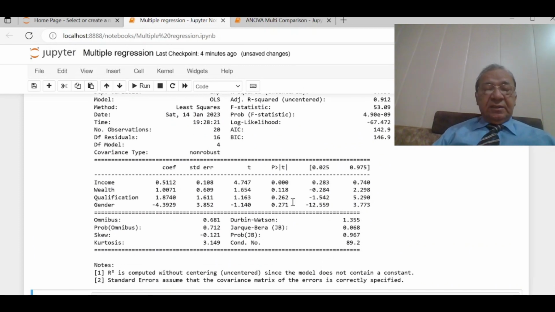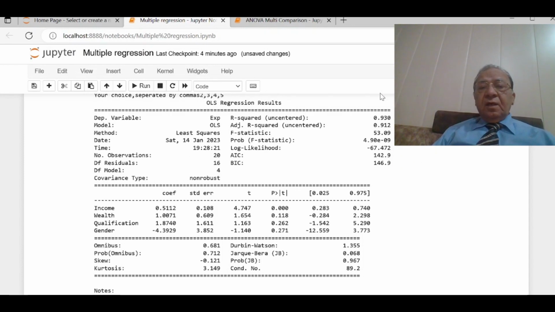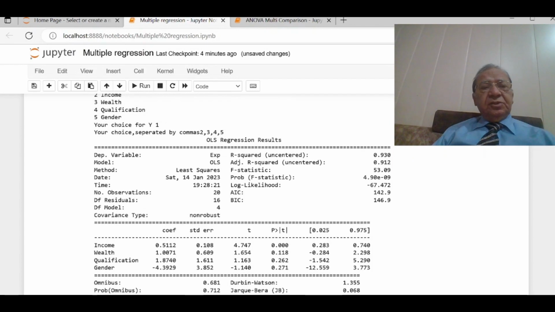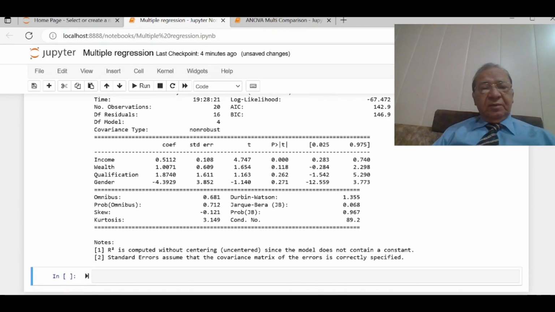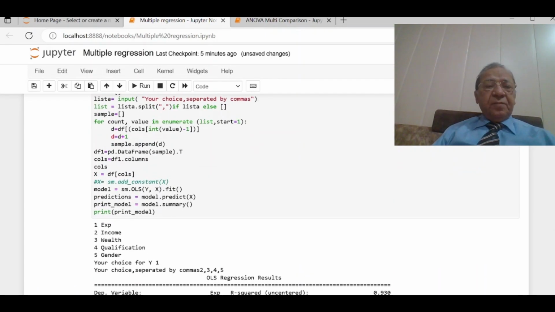Income is statistically significant. Constant we have removed. Wealth is not statistically significant. Qualification is not statistically significant. Gender is not statistically significant. But overall, omnibus says that all B's are zeros. So this R square is 0.93. Model is statistically significant. So these are the things which we can use for even one variable, two variables, three variables. These results are shown by this.